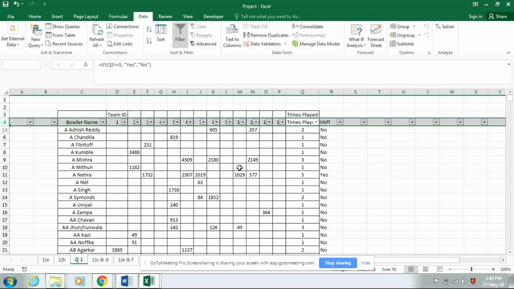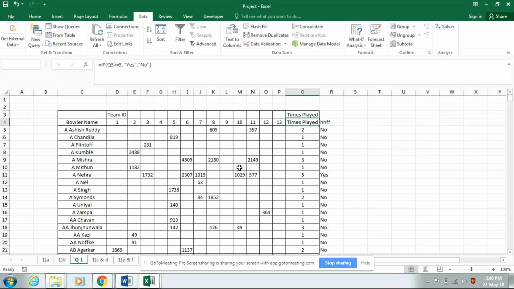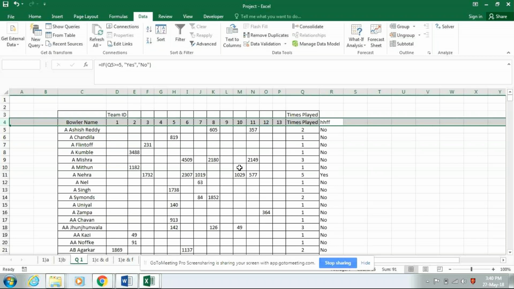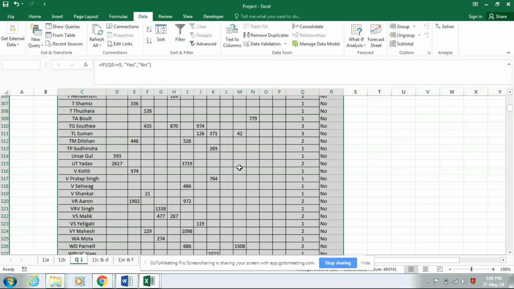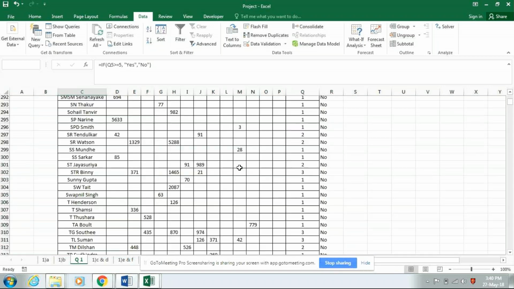Now remove the filter. That's too bad a filter. Now select only those. No, don't apply filter like that. Remove the filter. Now only select the columns, not the full row. No, as in from bowler name. So C to R. Choose from C4 to R4.